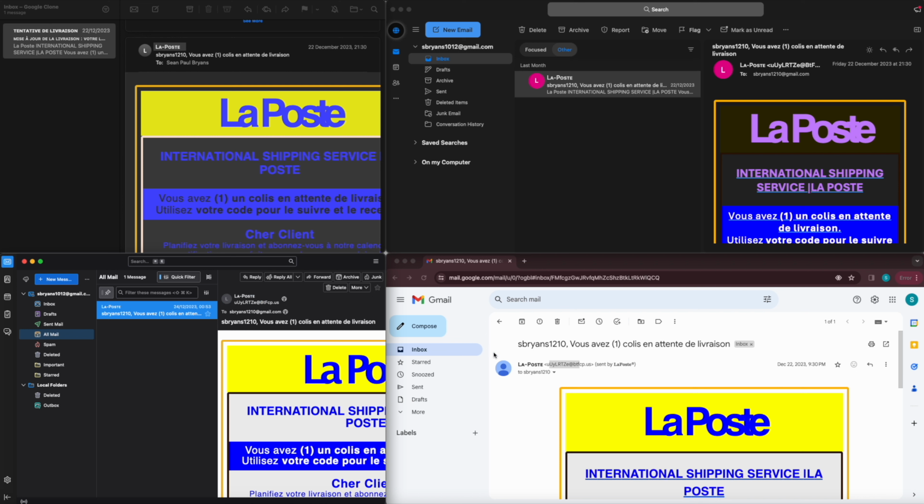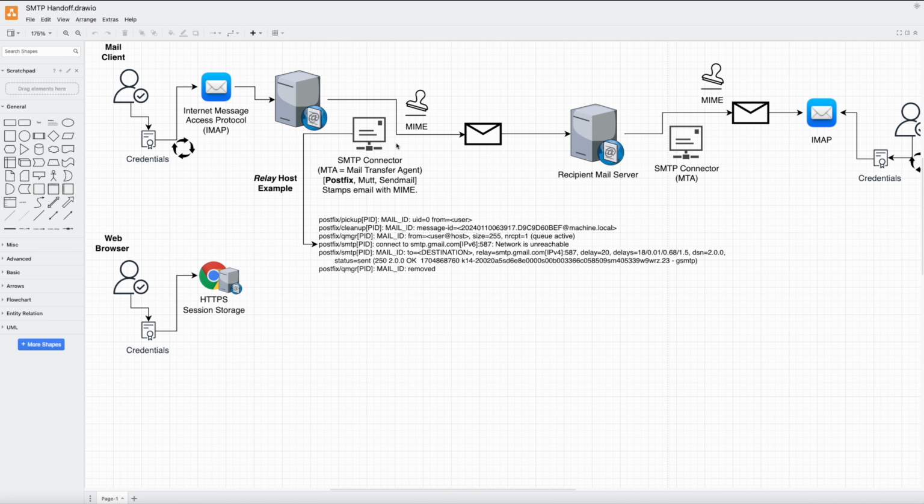I can send anybody an email coming from Steve Jobs, right, and just put Steve Jobs here. But it's not actually coming from Steve Jobs. It's coming from a different mail server. But the mail client will actually interpret it differently. So let's talk about the SMTP handoff.